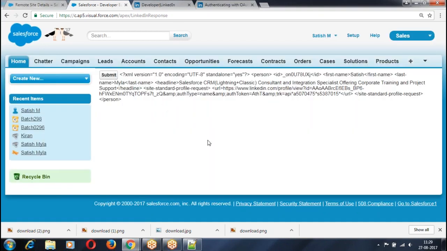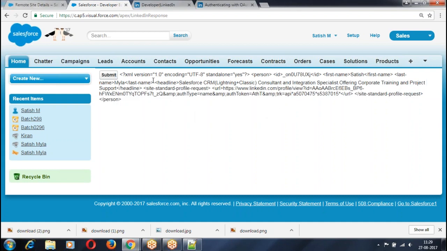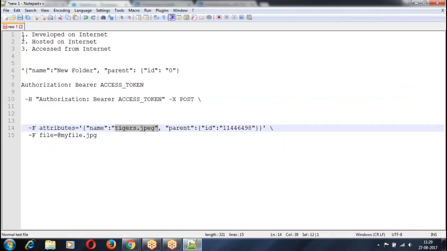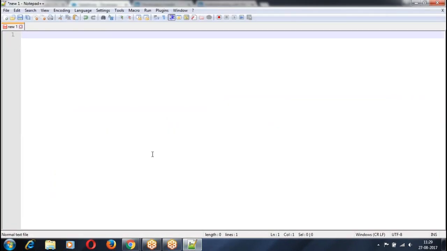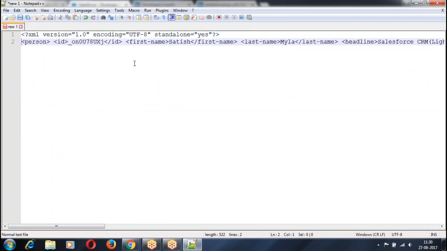Now, if you observe this, what should you get? ID, first name is Satish, last name is Myla, headline Salesforce CRM classic consultant. You are able to see the response. The response is coming in the form of what? So we are able to fetch the data from LinkedIn. Now what I will do is apply this in terms of batch apex. We already did one or two examples, right? Now we'll see how to do this invocation from a batch apex.